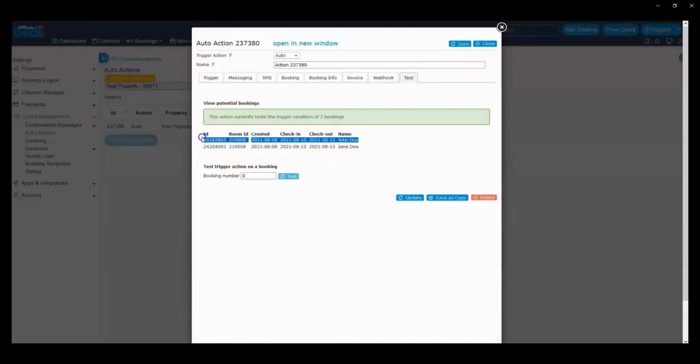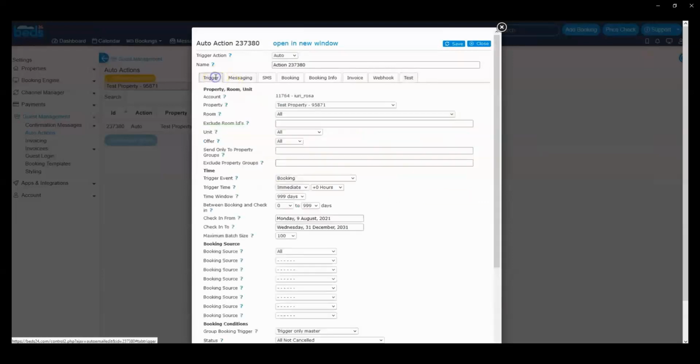Django. Now the auto action will trigger also on this booking that was created before we created the auto action. And we set up the auto action to trigger on new bookings. Because we have raised the time window, this is the amount of time the auto action is allowed to trigger, we also are including bookings in the past.